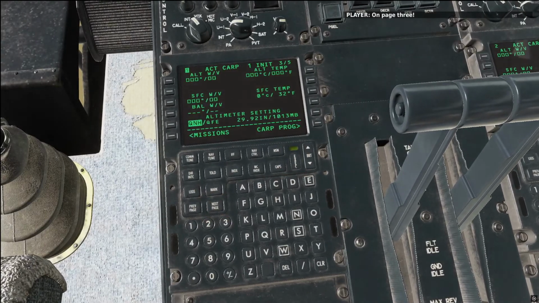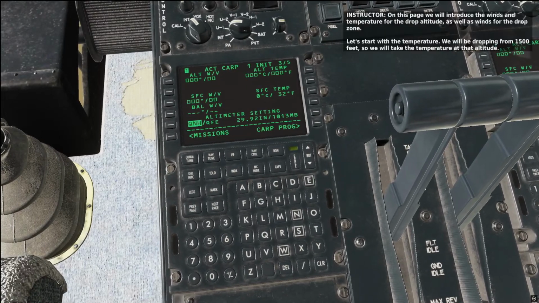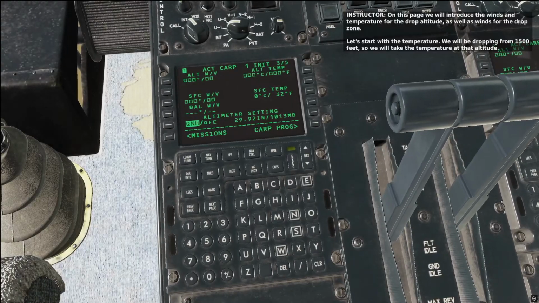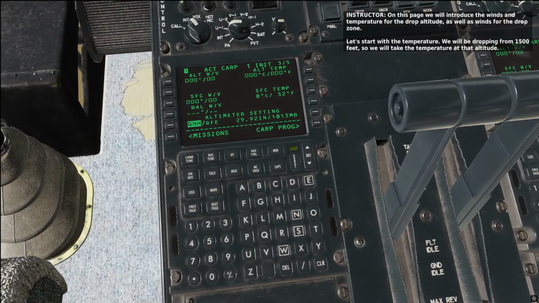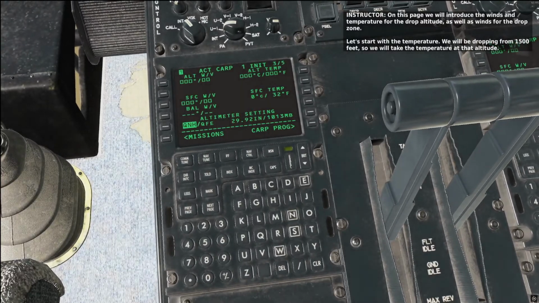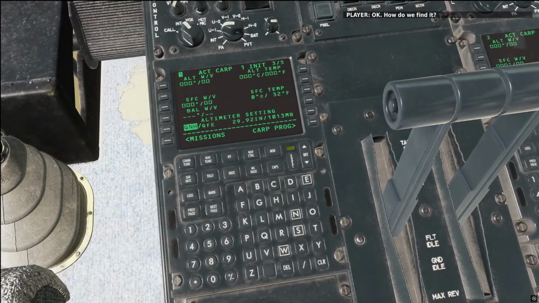On page 3. On this page, we'll introduce the winds and temperature for the drop altitude, as well as winds for the drop zone. Let's start with the temperature. We'll be dropping from 1,500 feet, so we'll take the temperature at that altitude. Okay. How do we find it?